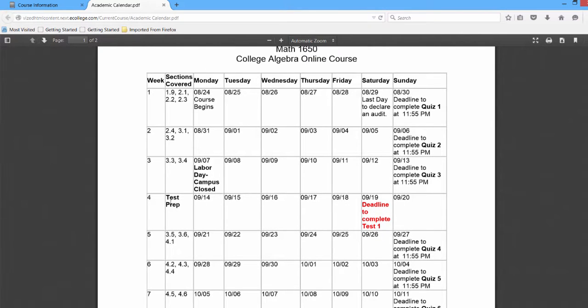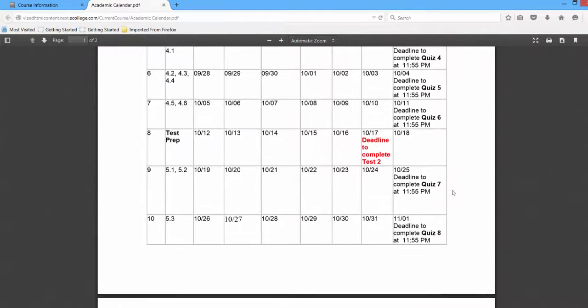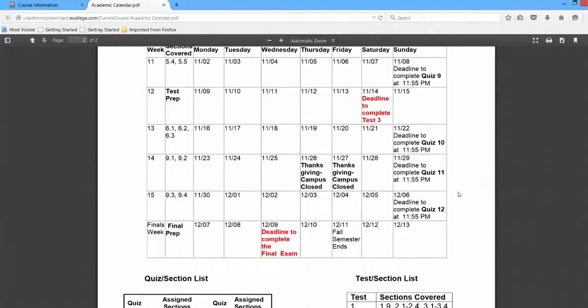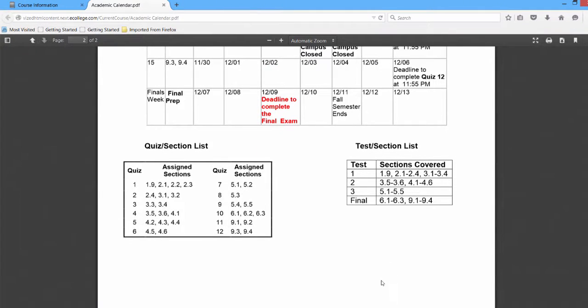Notice week 4 is dedicated for test preparation, and the academic calendar shows you the deadline to complete test 1 is Saturday, September 19th. So you could take it Wednesday the 16th or Friday the 18th, but Saturday is the last day for you to take the test. So print out this document. It's a 2-page document. You'll even notice here on the second page, I mention quizzes and the assigned sections that will be on each quiz. And I mention again each test and the sections covered on each test, something that you'd already seen in the syllabus, but I'm mentioning it again here.